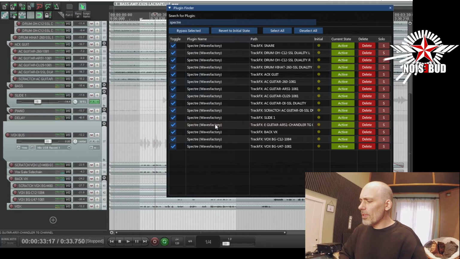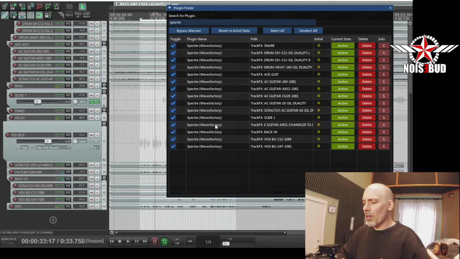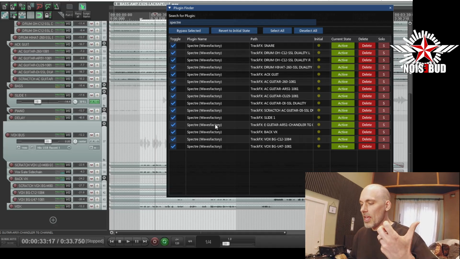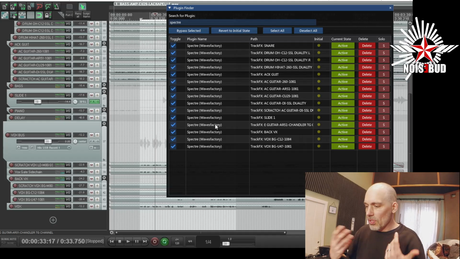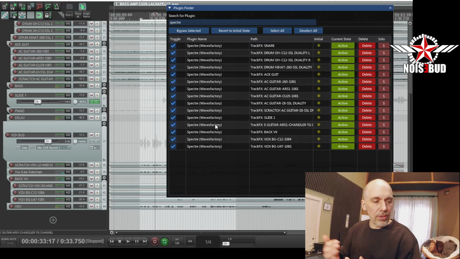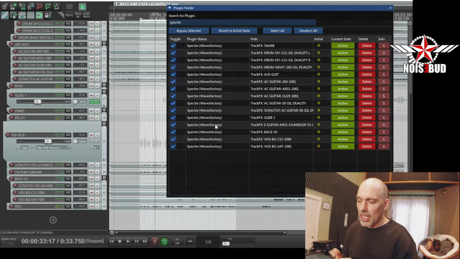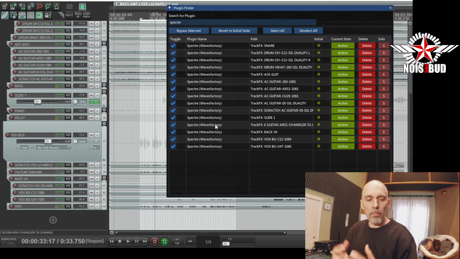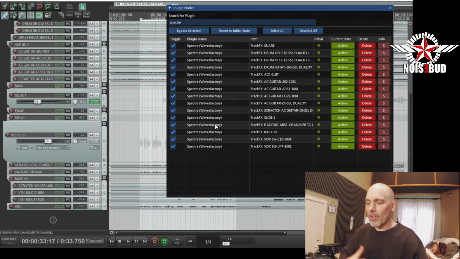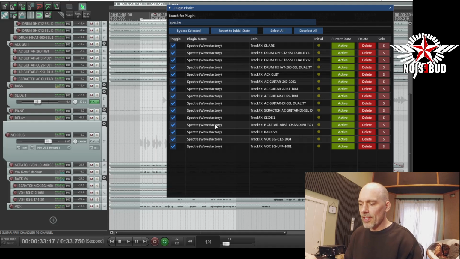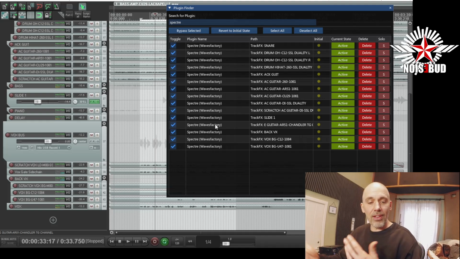So you can see this is a really handy script where you really quickly find things, and you can toggle things on and off at the same time, which makes it much easier to compare. Is this better, or is it better with these effects instead of these? Or should I remove this? Is the compressor unnecessary? And stuff like that.